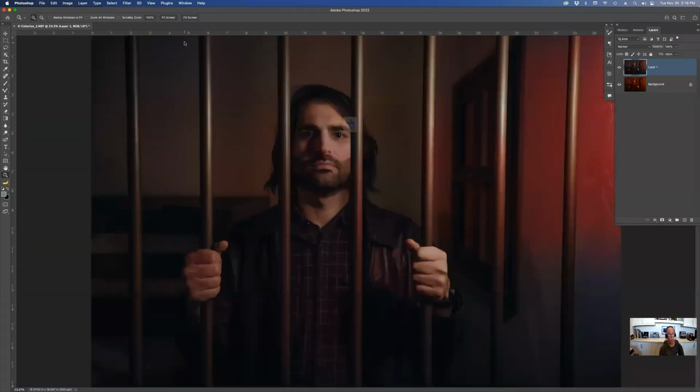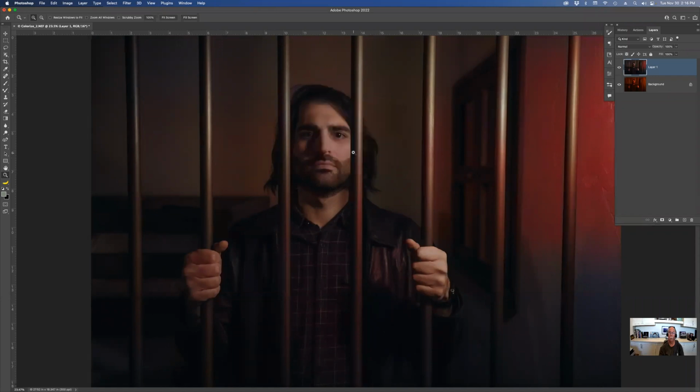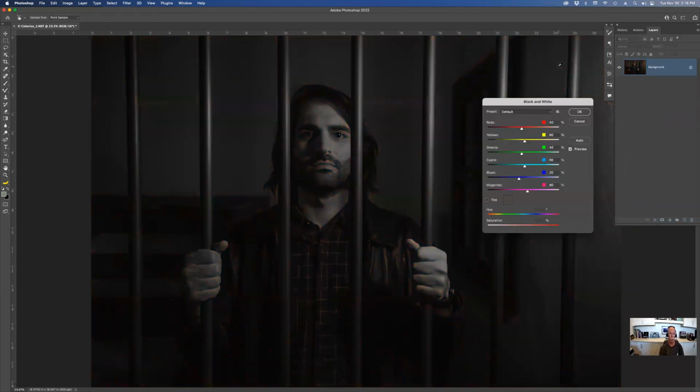So let me close him out. Command W. I wonder what would happen to this image if you took it to monochrome first and then colorized it. Interesting idea. Delete this layer. Do a shortcut.